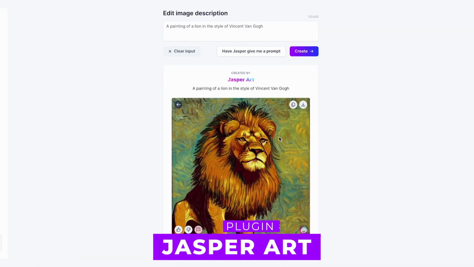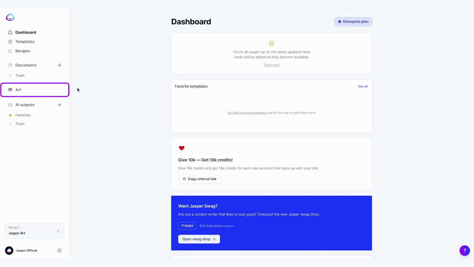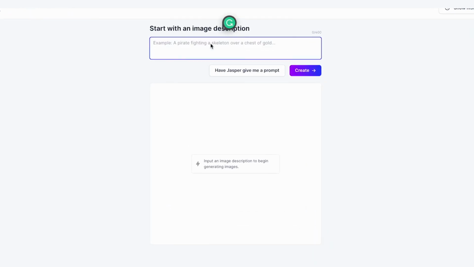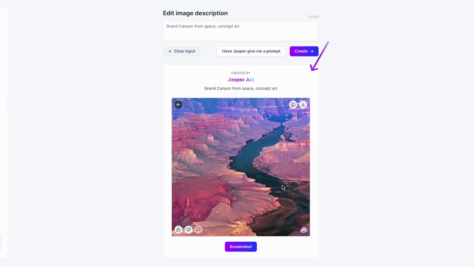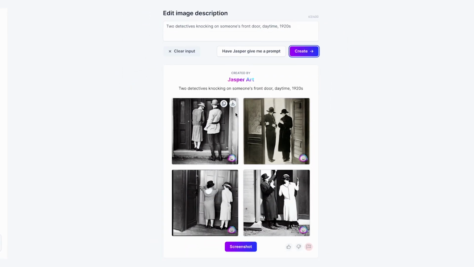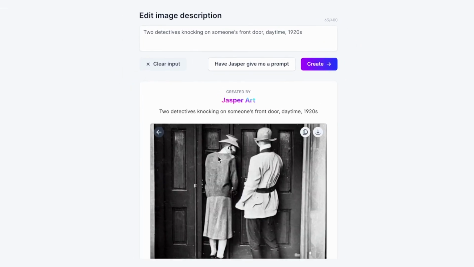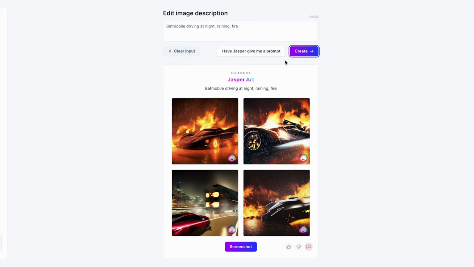Number 1, Jasper Art. This tool allows users to choose the medium, artist, and mood of their art pieces and works in 29 languages. The generated images are copyright-free, available for unlimited use without watermarks, and are available in high resolution. And it makes a perfect companion for Jasper AI. Sadly, it does not offer a free version, but paid plans start at $20 per month.